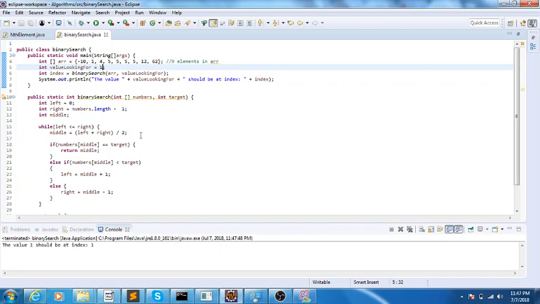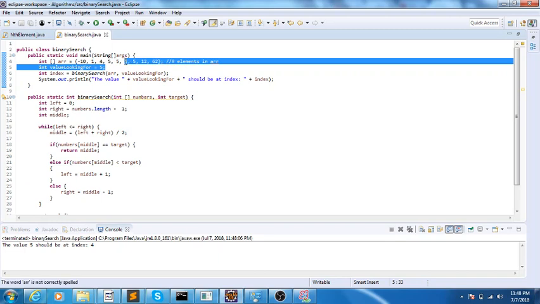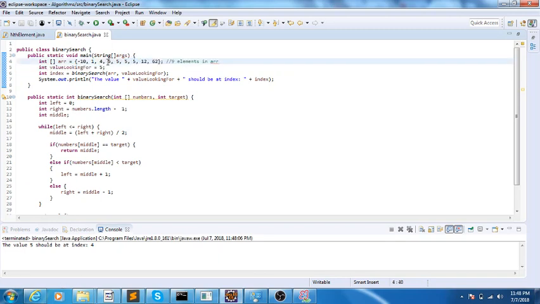Let's look for maybe 5. So there's 4 different 5s. So let's see what will happen. So it says index 4, 0, 1, 2, 3, 4. So it says it found it here. Why don't you think it found it at index 5 or 6 or even 3?